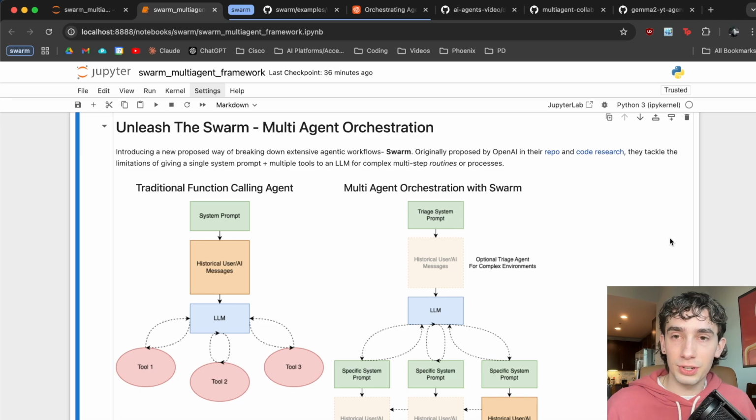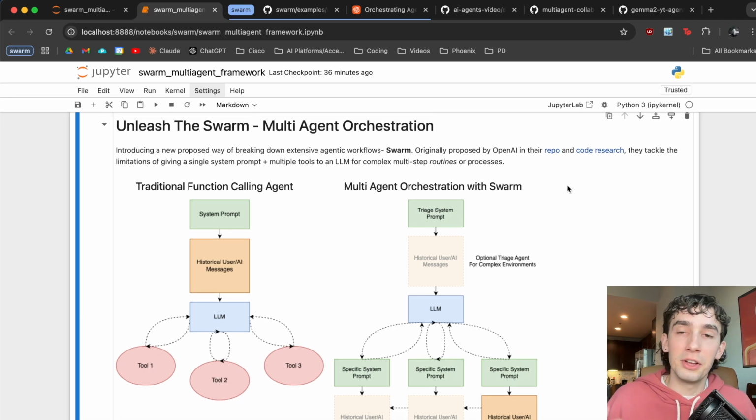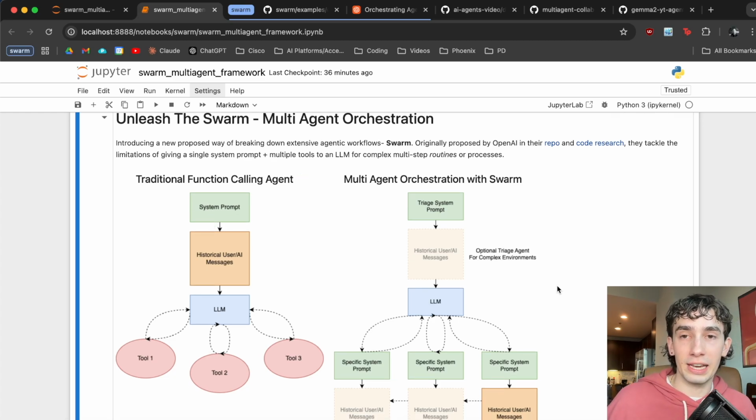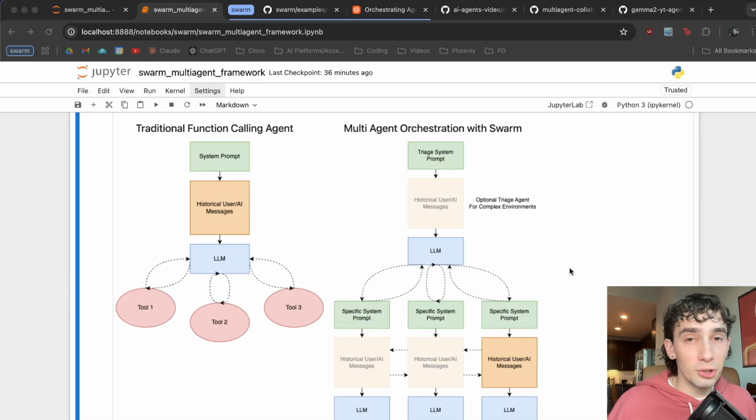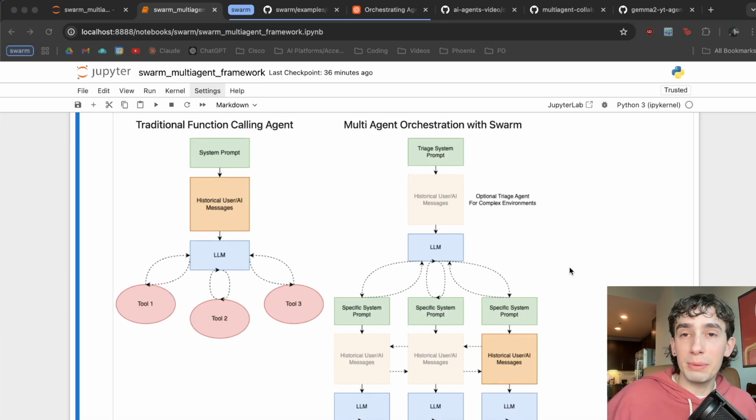So the researchers noted that, as we were mentioning, for very narrow scopes with limited tools and a specific system prompt, these traditional function calling agents are actually really good at executing on their given tasks. So to capitalize off of that, why don't we break down all of the major capabilities of the system that we're trying to build into very specialized, smaller sub-agents?